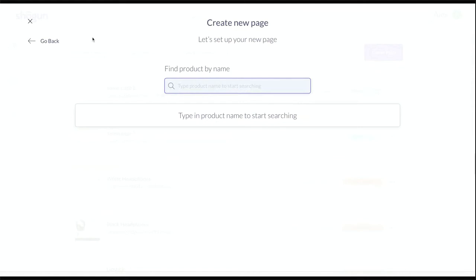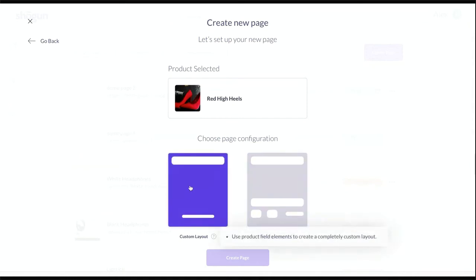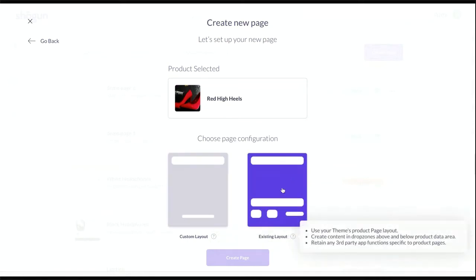But when you're building a product page, you click on that, you type out the product title that you want to work on. For example, here's red headphones, or why not red high heels? Okay. So I'll select red high heels. And with this platform, I'm getting the option to create the product page from scratch, so I completely build it out with no theme or layout, or I get to contribute and add to what the theme and the layout already has built through the addition of drop zones.